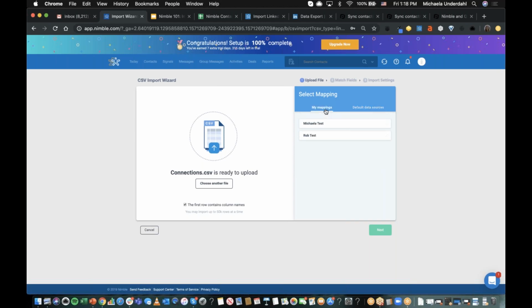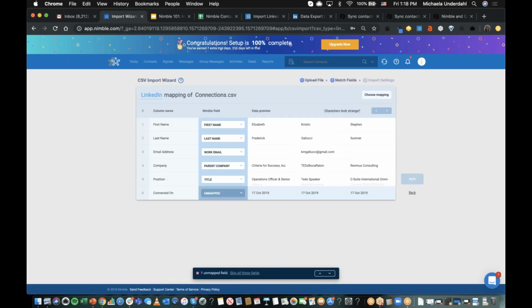So since you also have an option to save your own mappings, if you're importing from a custom spreadsheet, maybe it's a custom spreadsheet that your company's using, once you set up the settings once, you can save it, and then in any future imports, you can just select from the saved mapping. So for this import specifically, I'll just select LinkedIn, select next.